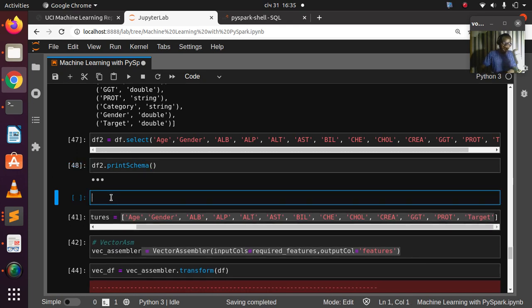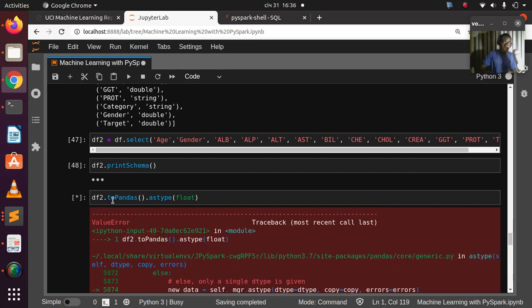So we can just do df2 dot toPandas and convert the entire thing to pandas. Then from here you can go back again and cast it to the particular type you want, so this is going to be dot astype. Let's convert the entire thing into float. So you can actually do this, right? It's going to convert. This is a simple approach. You can also use the types from PySpark, but I want to use this particular option.